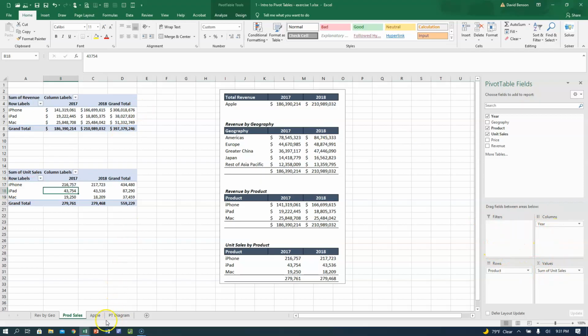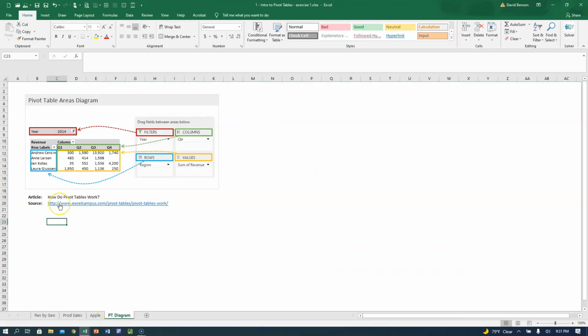And I found this wonderful PT diagram, the PT there stands for pivot table. This is where I got it. So it's easy for me now to see if I ever forget what goes where. I haven't shown you filters yet, but I'll do that in just a minute. But I think the rows and the columns, hopefully the blue and the green here, are straightforward.